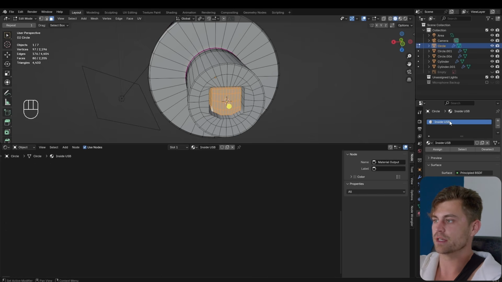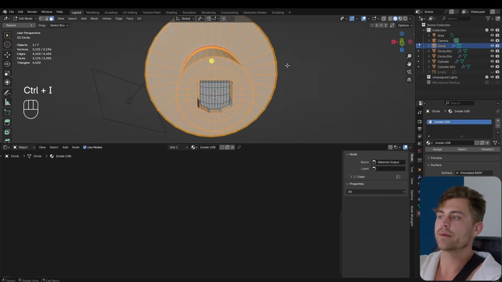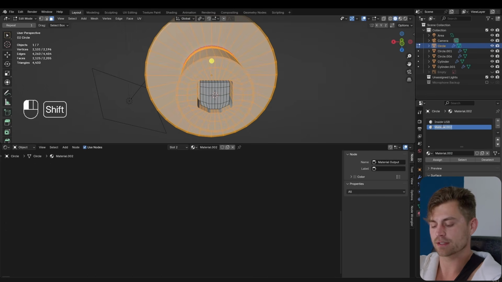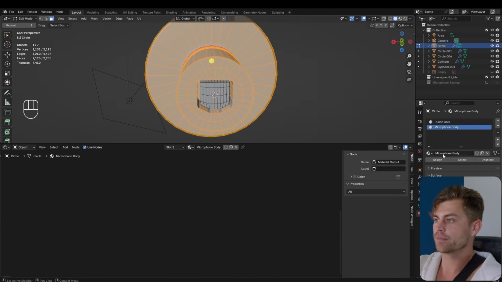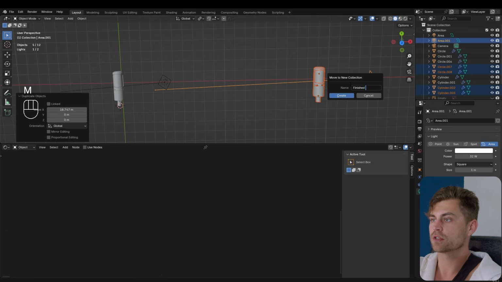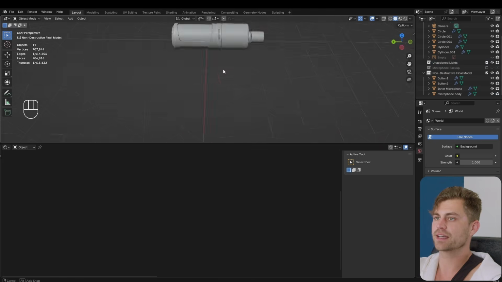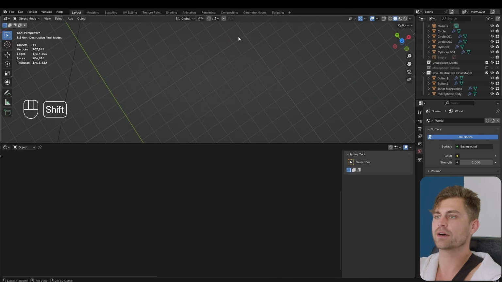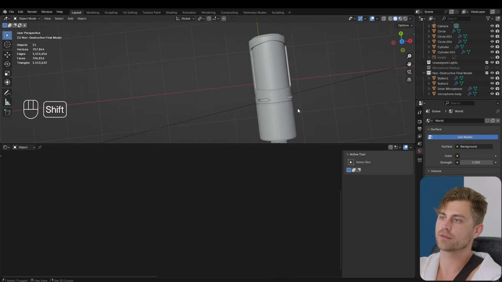Inside USB. We're going to press Control I. Give this a new material, and this is the microphone body. Okay, assign. Shift D, new collection, finished, model, backup. This is actually the final model without doing the bevels. So we're going to do the bevel now.